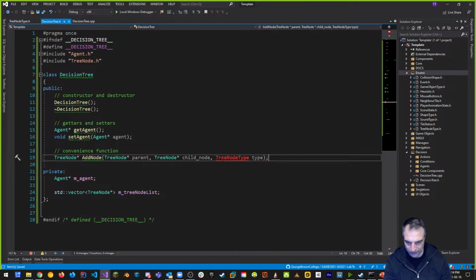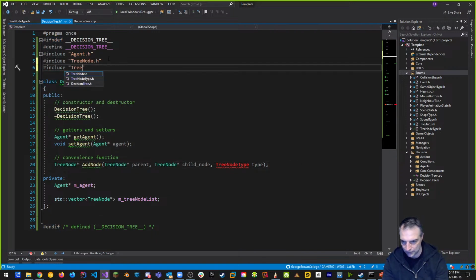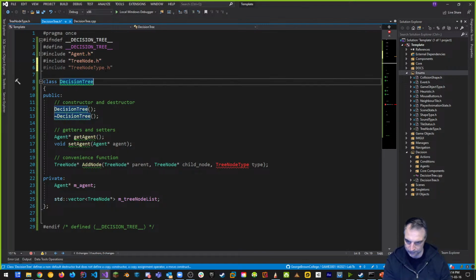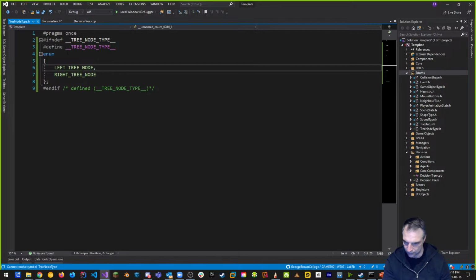So in my decision tree now, what I want is for tree node type, which is this thing, to be added in. So I'm going to say include tree node type, right, which is this tree node type. Did I not spell it properly? Tree node. Oh yeah.